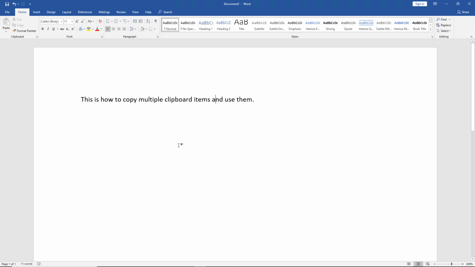Let's take a look at how we can use multiple clipboard items in Microsoft Word 2019. Everybody knows if we select a word by left-clicking and dragging, right-clicking and choosing copy, we can paste that anywhere we want. However, what if we wanted to use multiple clipboard items from previous copies that we've done?